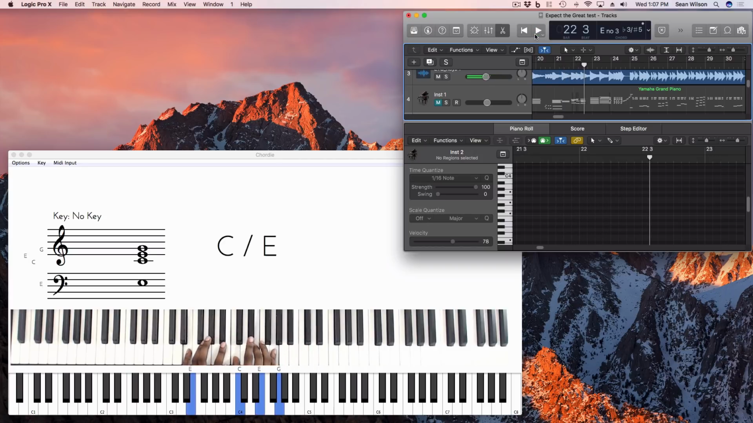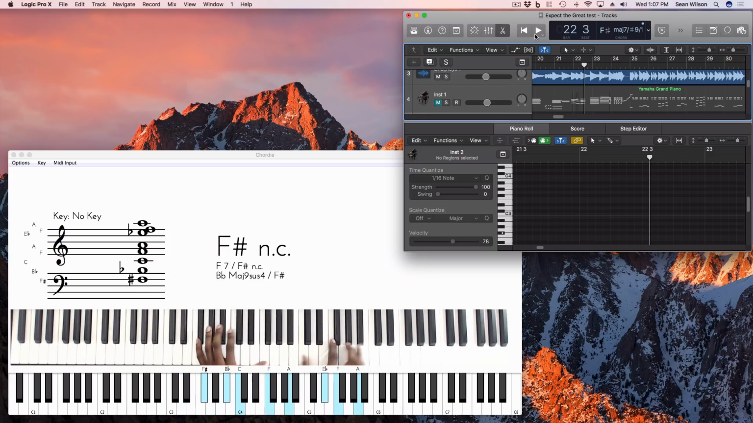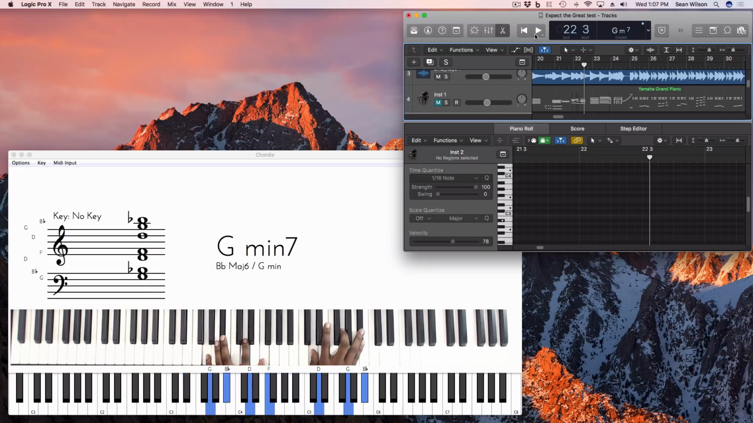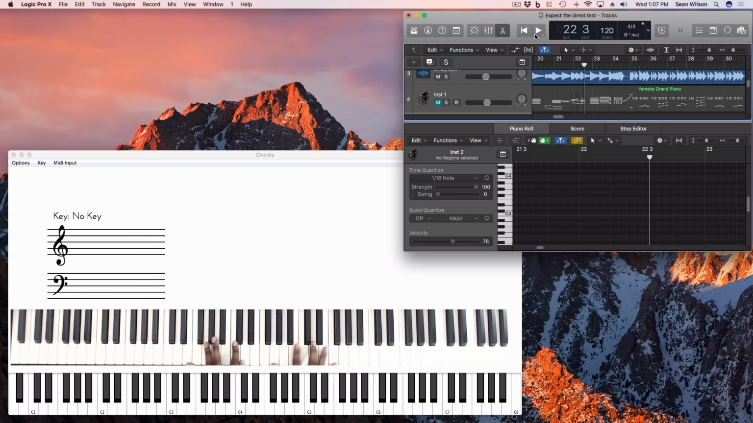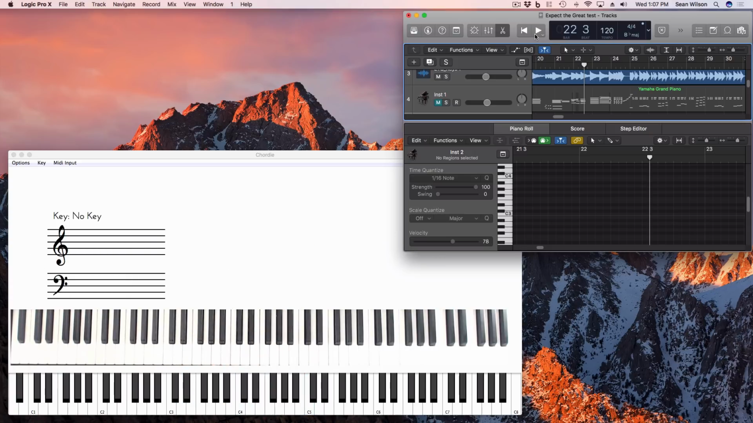See, so I like that D in there, the add 2. Now you can do that. You can do that. So you can still voice it differently. You can still voice it differently. But you do want to make sure your quality, if at all possible, try to keep that the same. All right, let's keep on going.